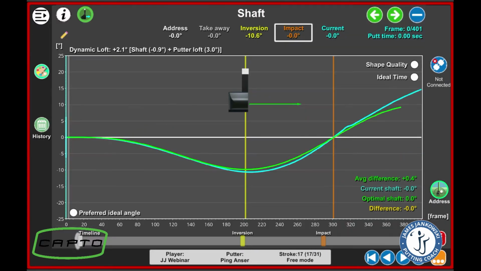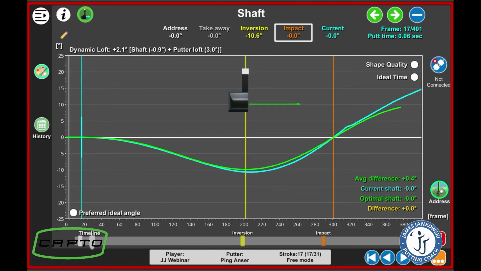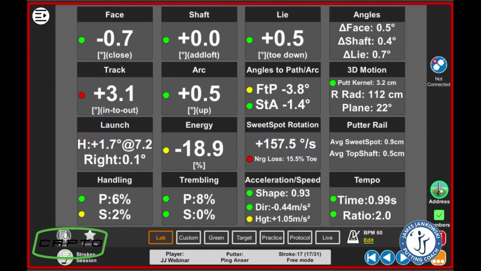The next one, I'm getting shaft angle. This is from the front on view. The shaft goes back. Obviously, we would know this as forward shaft lean. So the shaft lean is further forward than it would be at the start. This is the end of the backstroke. It's going back to close to where it started. And then we're adding loft post impact. So again, we've got shaft angle throughout the whole stroke.